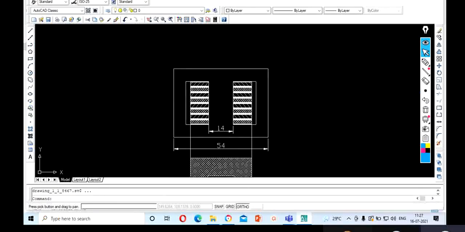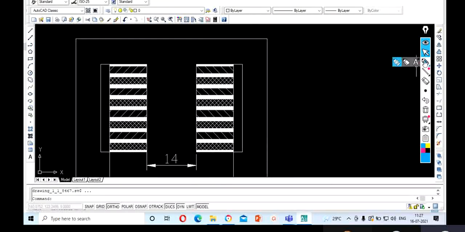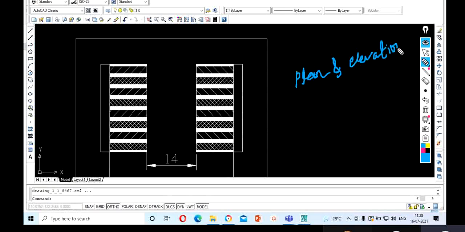Okay, so this is the plan and sectional plan and elevation of shell type transformer, which I had done. Now I will show you how to do this: plan and elevation of shell type.